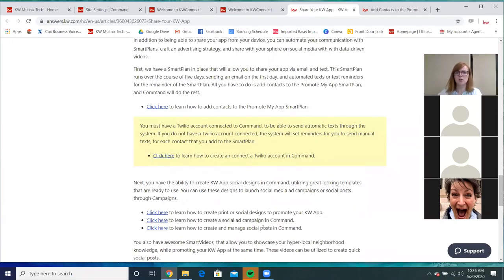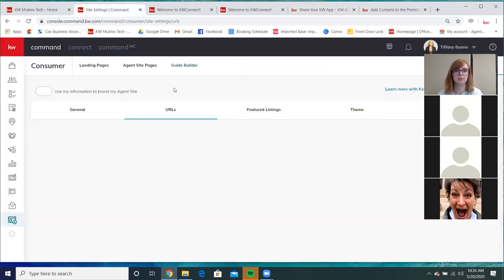There is a whole list of applications that you can use. If you have a Twilio account connected to your Command, you can do text messages. Just make sure, like I said before, if you've had this set up previously, or if you're just setting it up, you won't have to worry about it. But that URL in that guide builder here, this is where that URL will live eventually.